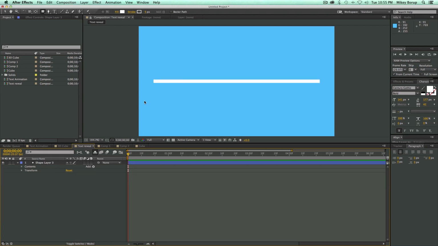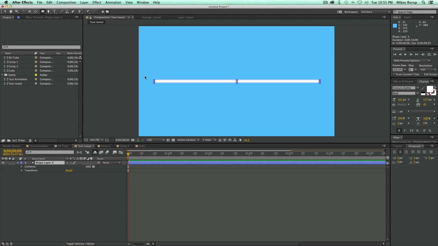Now, first thing I want to do is reveal this. And so I'm going to select it. And if it's a shape layer and you want to add a mask to it, you actually have to click one little button up here. And then you can actually mask a shape layer, as you can see.